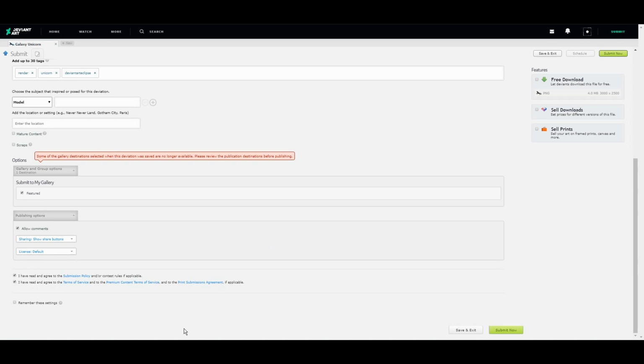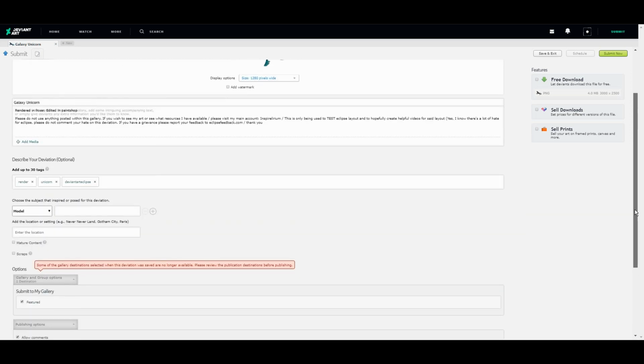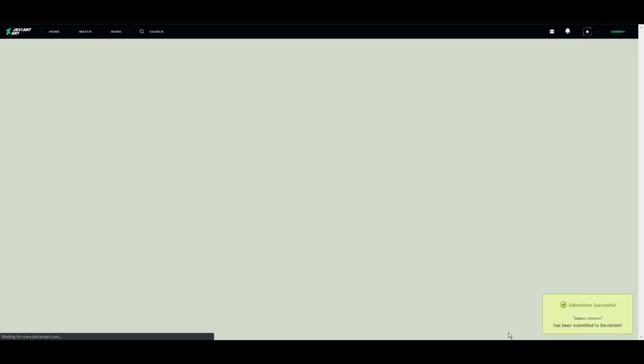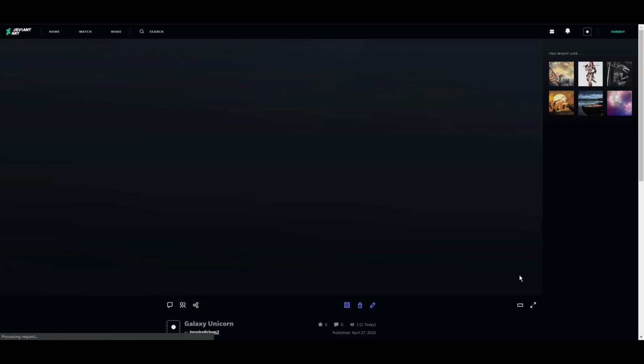And then go ahead. Again, as I've previously mentioned, the submission policy has not changed. The terms of service has not changed. You can choose to remember these settings if you wish, but that's pretty much the gist. After you went through all that process, go ahead and click submit, and it will submit a deviation.